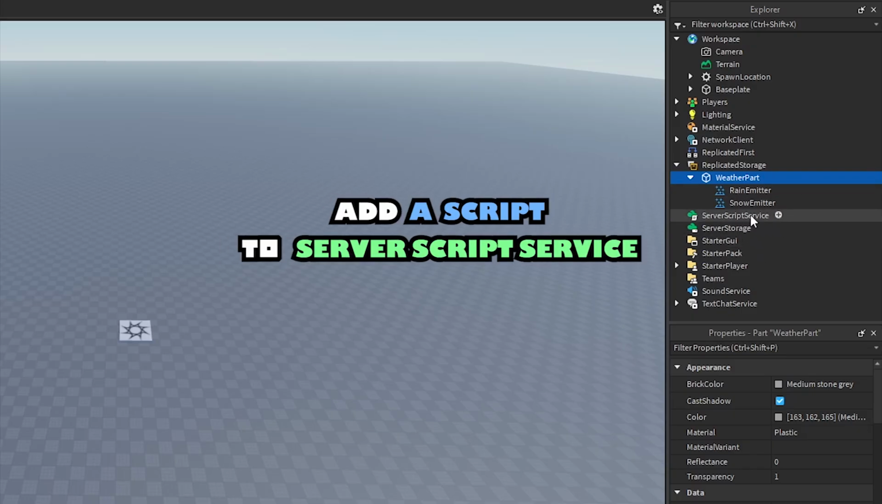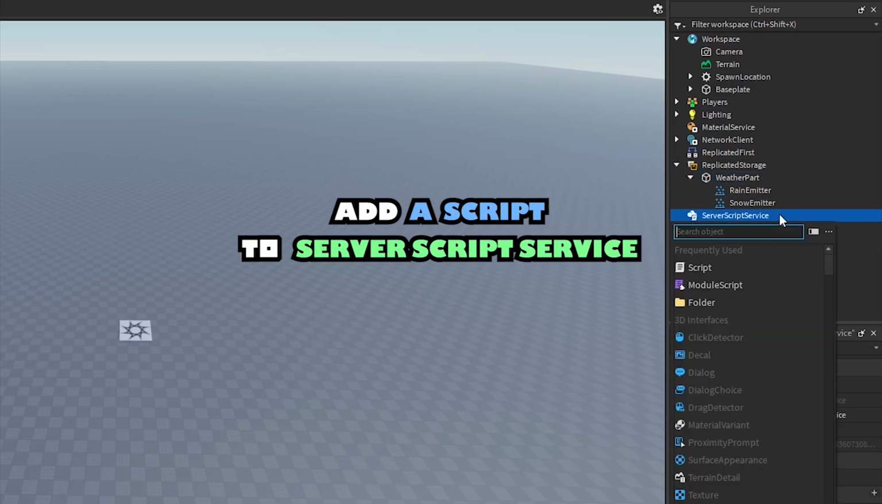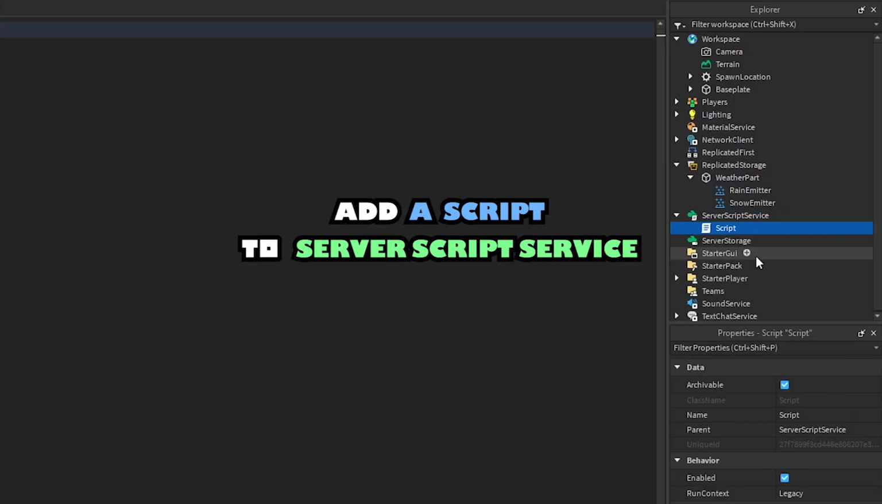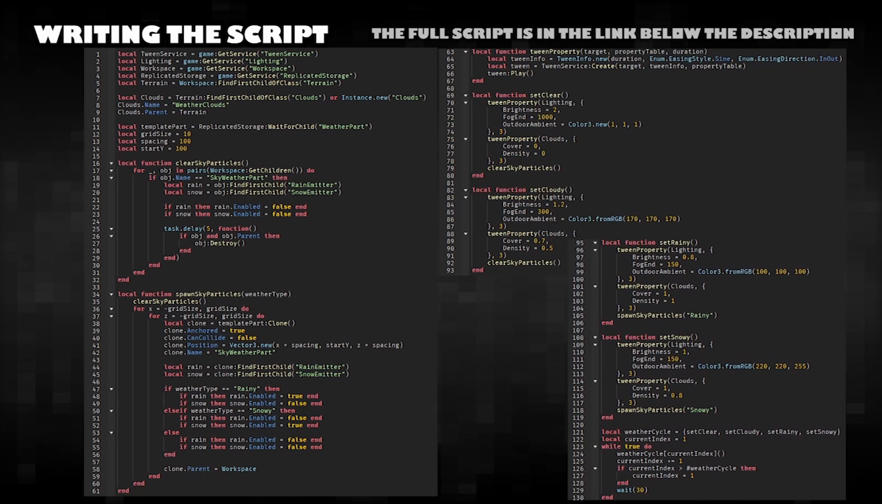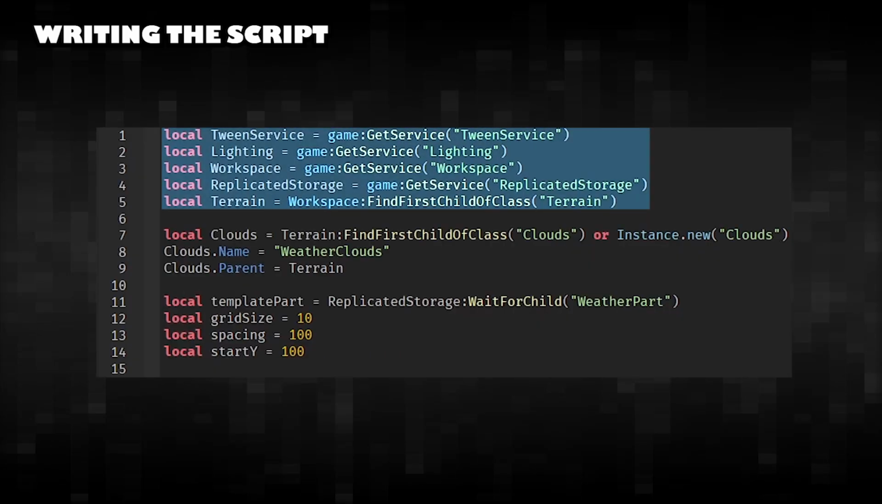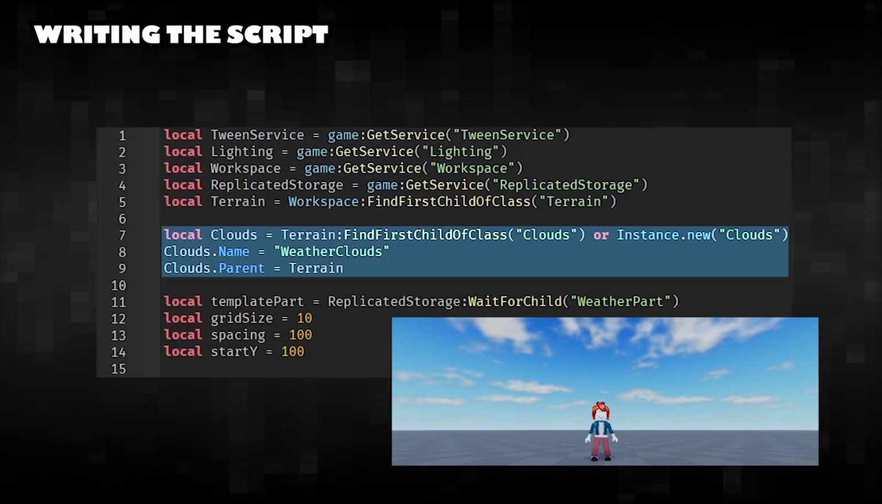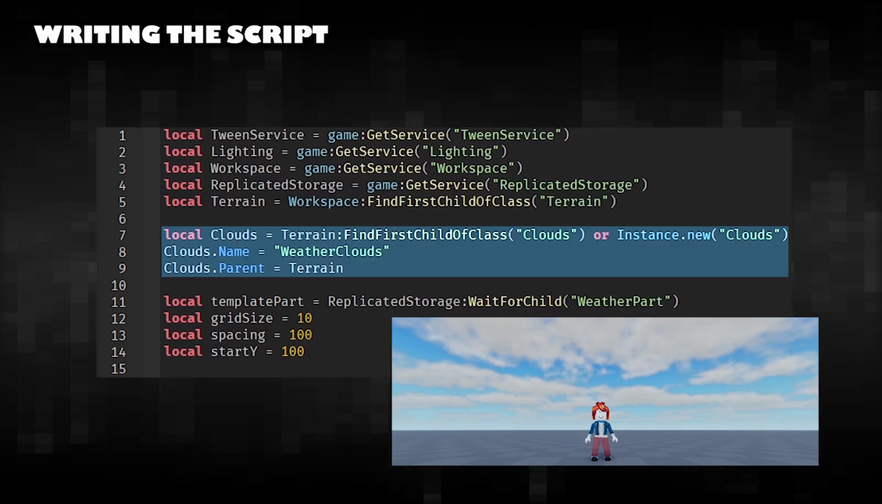Add a script in server script service. Writing the script. This script creates a dynamic weather system. It cycles through clear, cloudy, rainy, and snowy weather. Set all variables. Ensure that the cloud system is ready to be adjusted for different weather conditions.